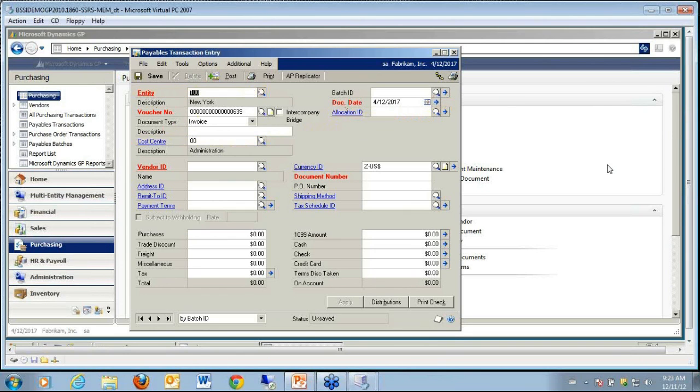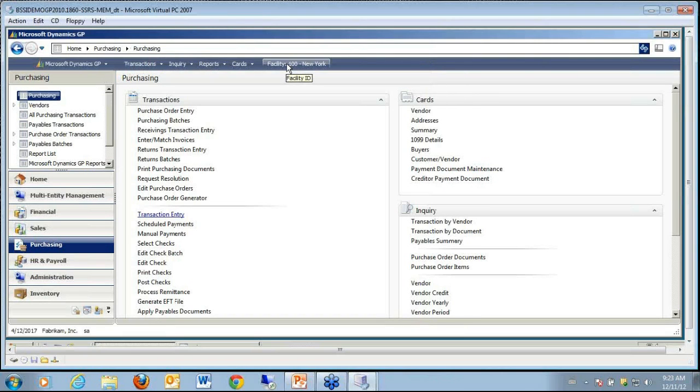I'm going to focus in here on the entity ID. Notice that right now, voucher 639 is going to be entered to company 100 or entity 100. Notice how it defaulted to entity 100, and that's because when you go back to the main window or the home window, you'll see up here that this is my default at the moment.